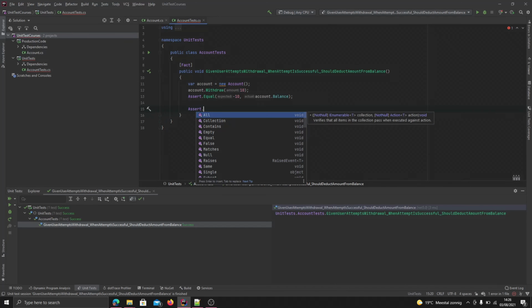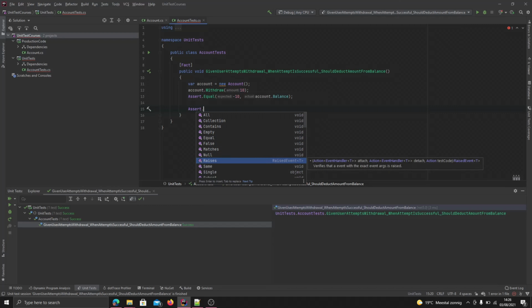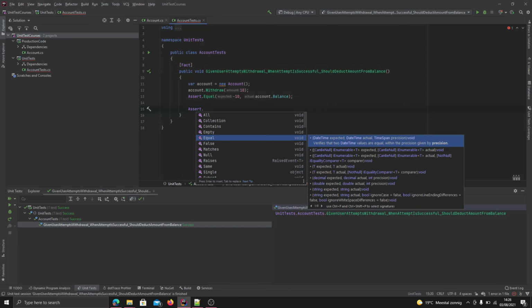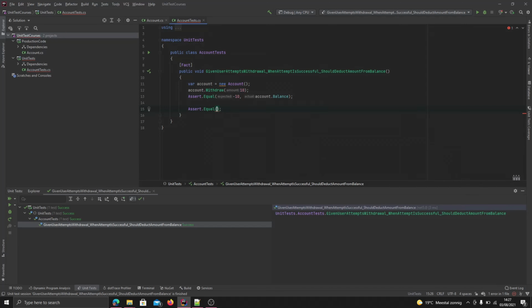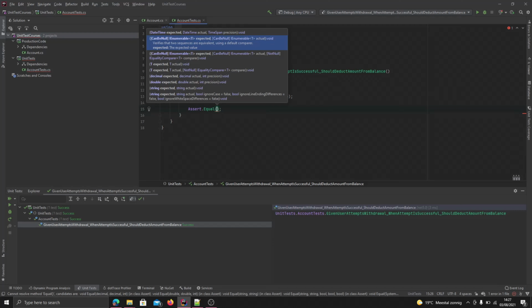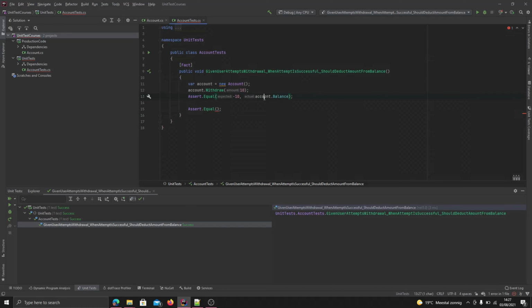So we've got asserting all, asserting contains, empty, whether something is false, whether something is null, whether it raises an event. But for this one, we're only going to focus on equality. Now, Assert.Equal by default accepts two parameters. You get the value you're expecting from the code and the actual value. So again here you can see I'm expecting -10 and what I've actually got is the account.Balance.